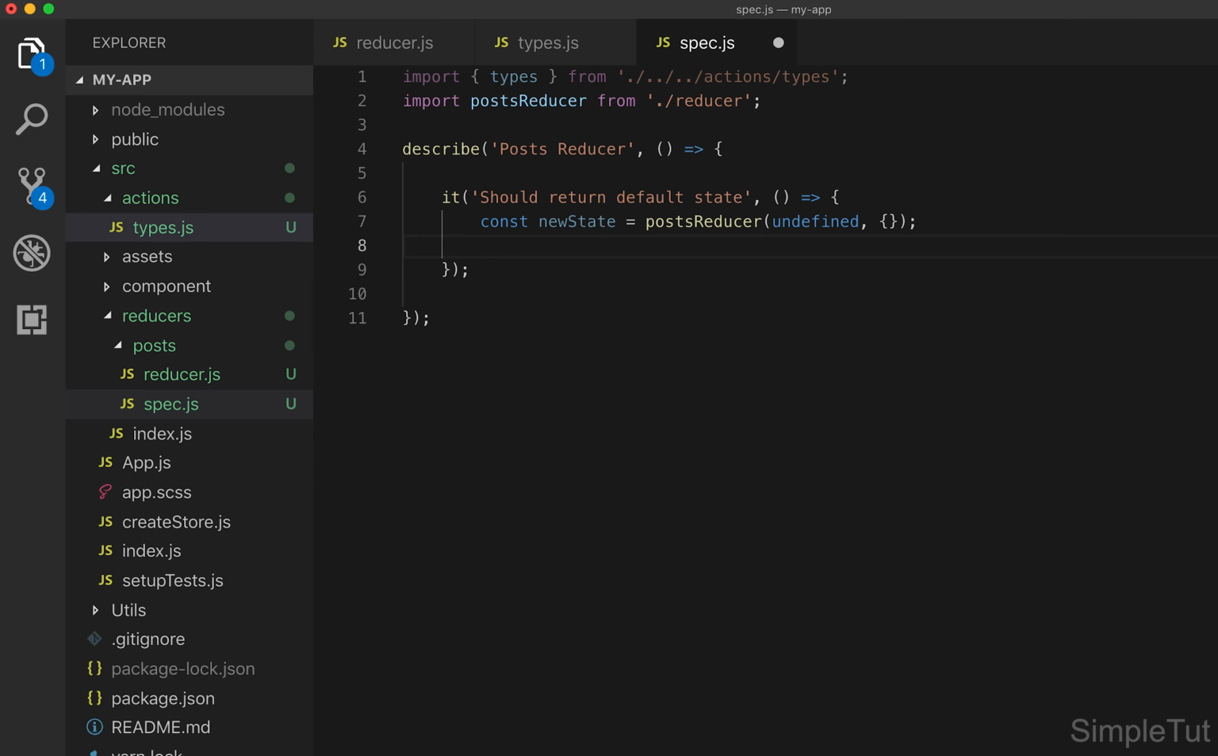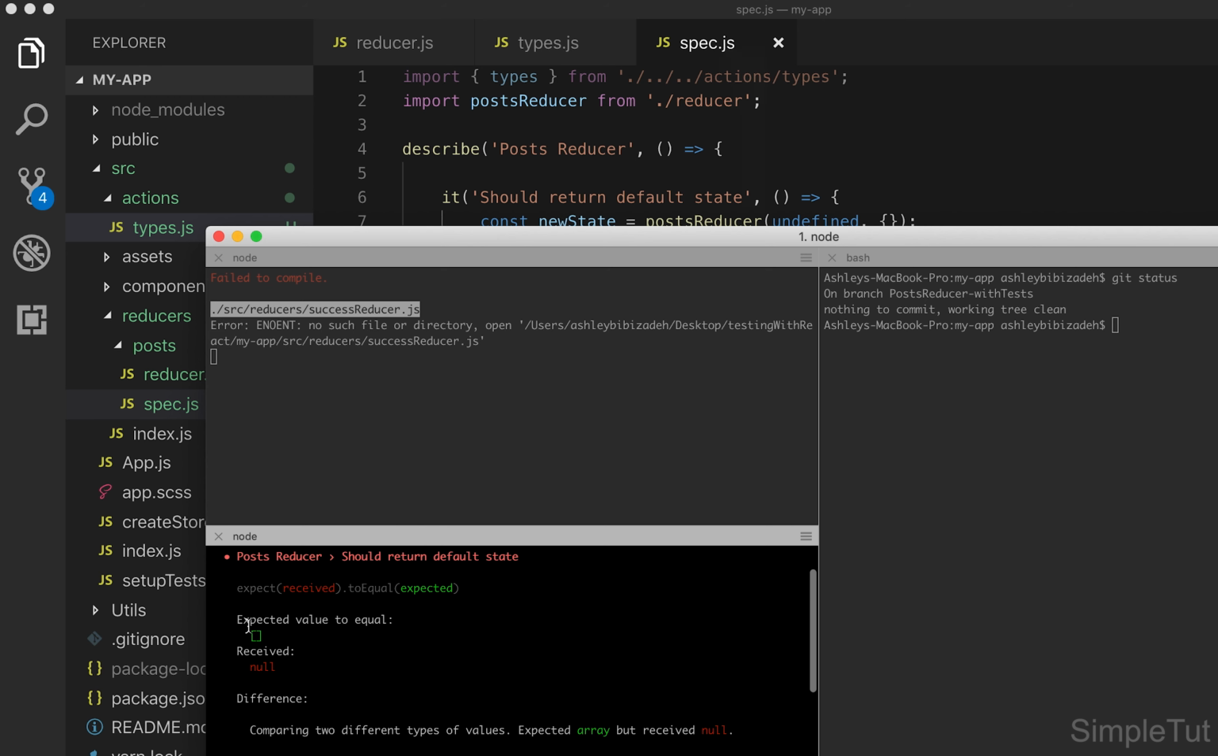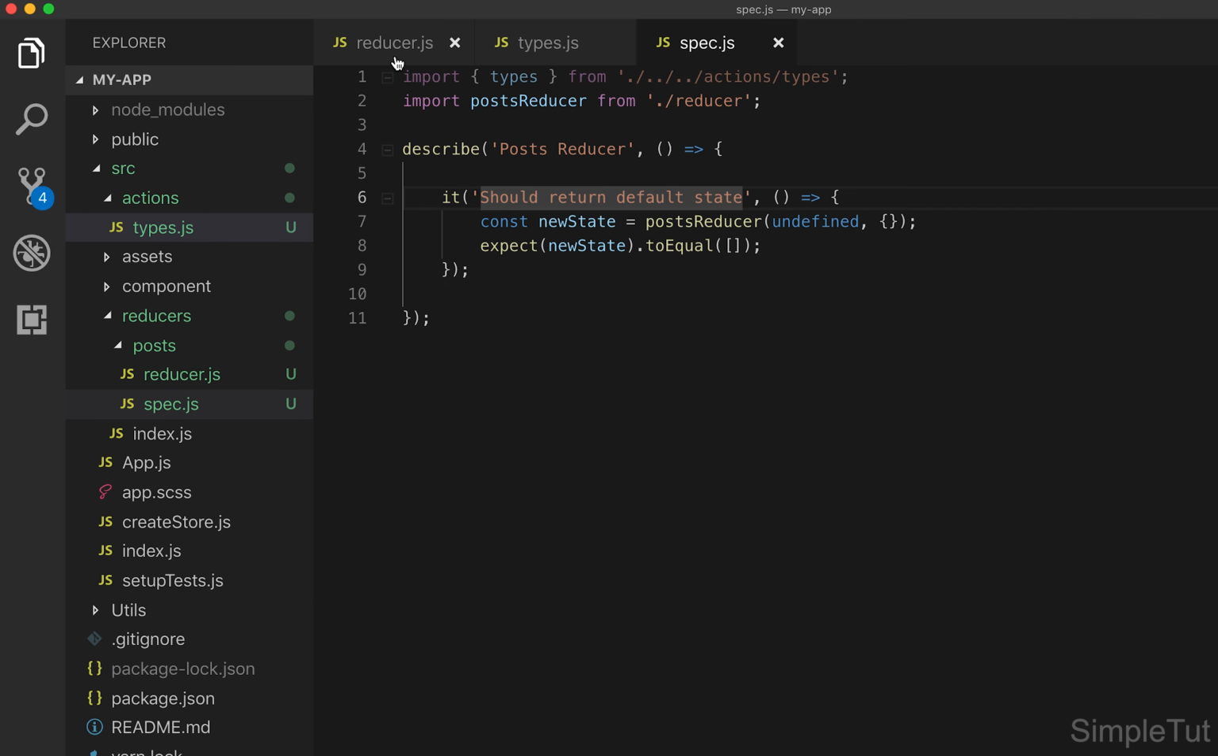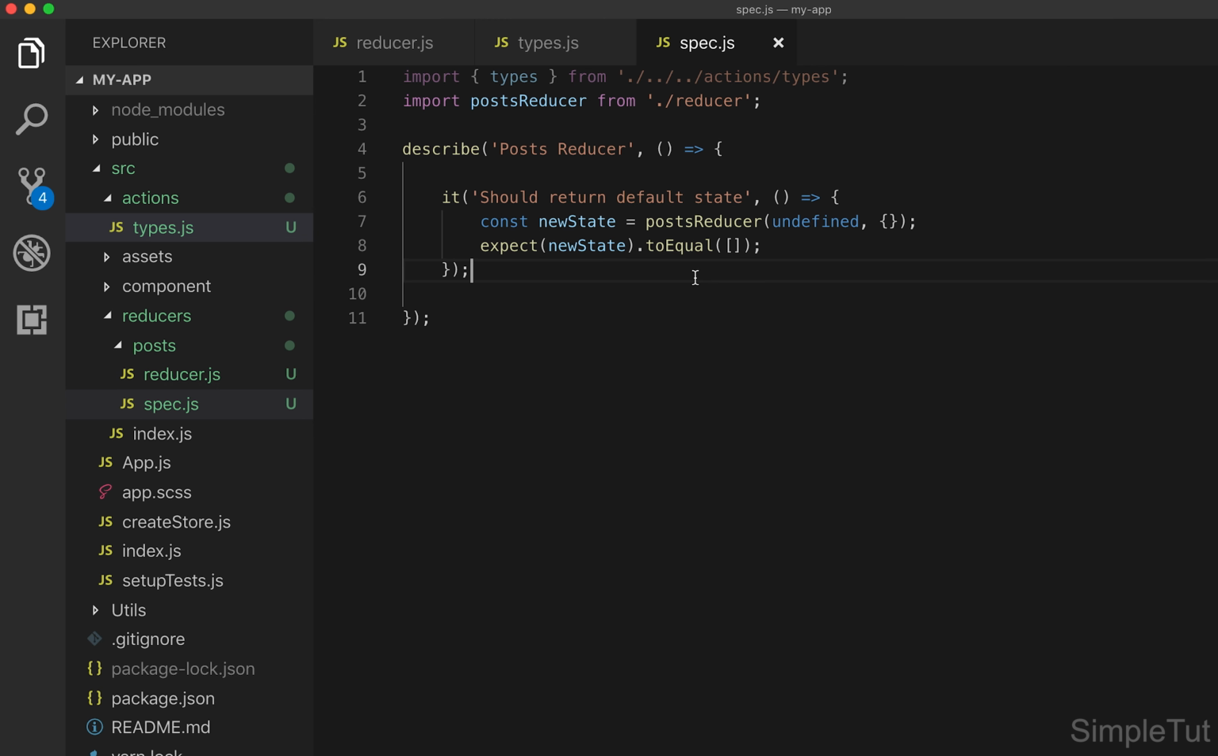Then we need to make some kind of assertion. We need to expect something. So let's expect our new state to equal an empty array. Let's save that and come back over to our terminal. And as you can see, our tests are failing. We expected an empty array and we received null. The reason we received null is our reducer is just a bare bones function at the moment that returns null. So that's great. Our tests are failing. We want them to be failing right now. I would be worried if they were passing.